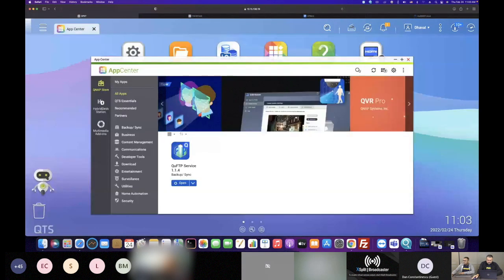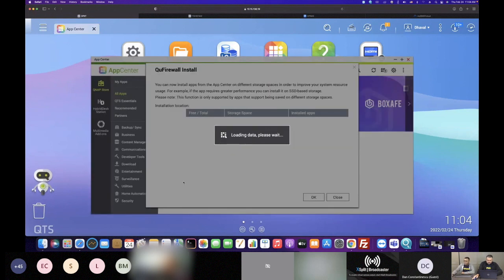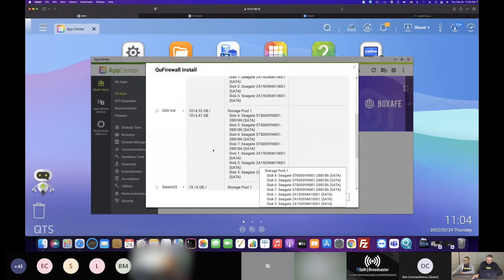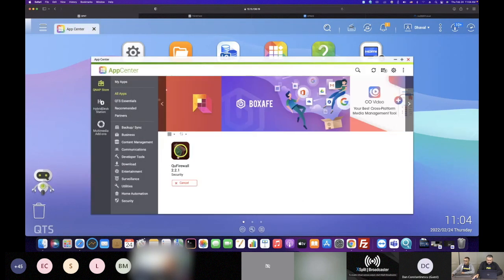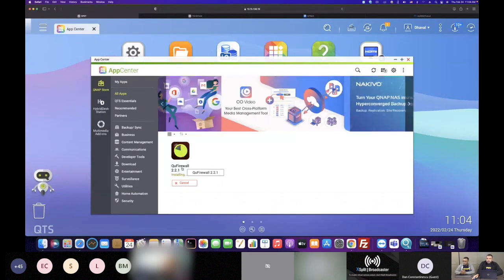And the last thing is QuFirewall. QuFirewall, again, is a new application that we have released. You can click on OK, and then we'll install this application. All right. So that concludes.